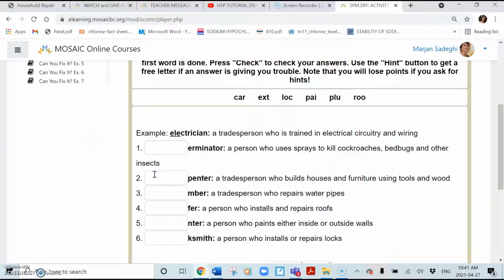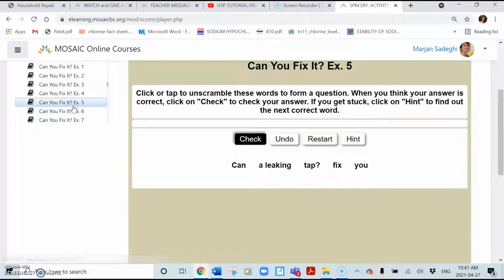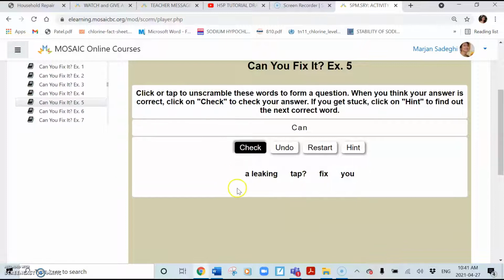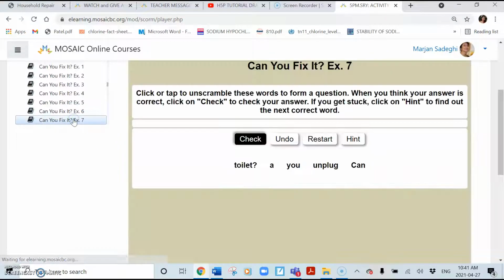Exercise 4 is you just have to look here and then type down what this word is. Exercise 5. Exercise 5 is you have to put these words in order to make the sentence or the question. So because this is a question, I think it starts with can. So you click on can, and then you have to click on the rest of the words to make it the question. Exercise 6 is the same, and 7 is the same. So there are 7 exercises. When you're finished with all of them, you go back.